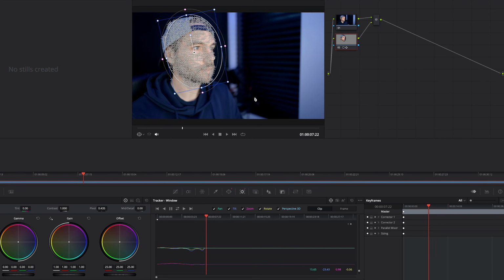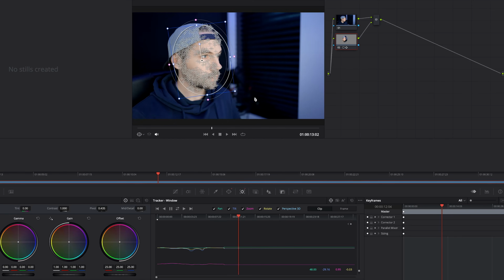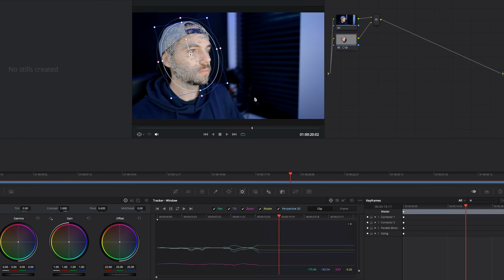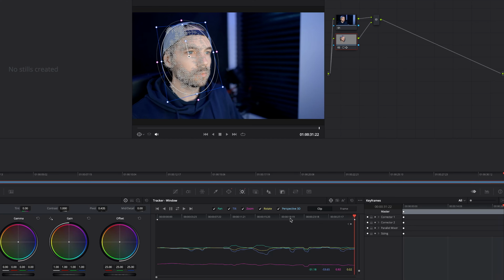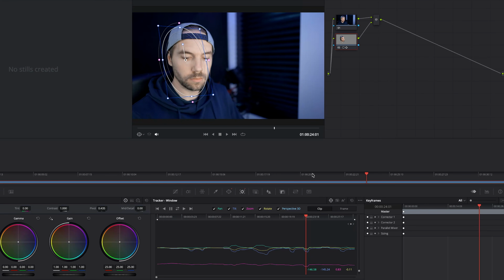As you can see, it did a pretty great job. If you did have to make a change, let's say on this frame here, you could go over to the frame, make your adjustment, and then track forward again for the rest. Like this one, for example, it's not too good, so I'm going to hit frame. I'm going to make my adjustment.